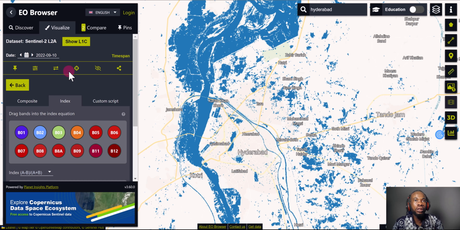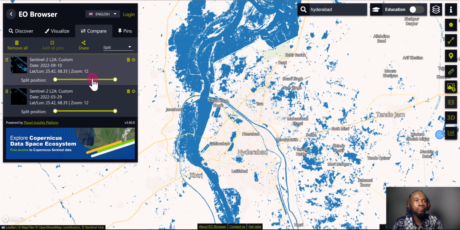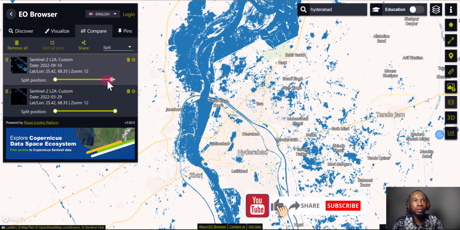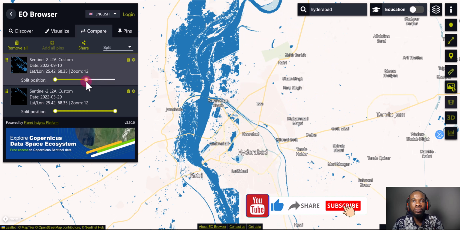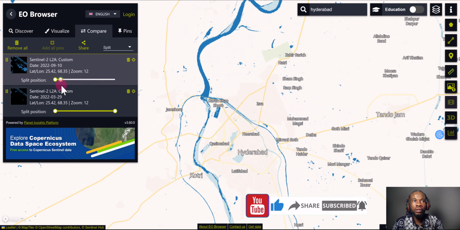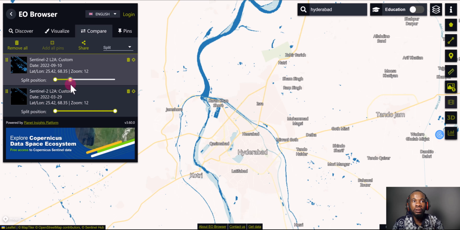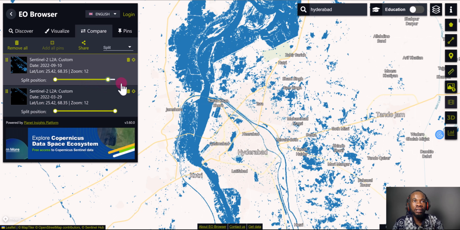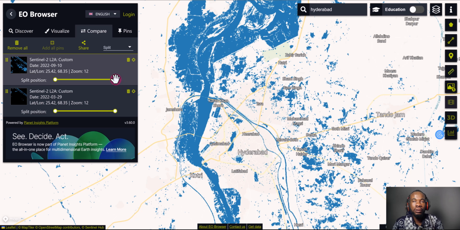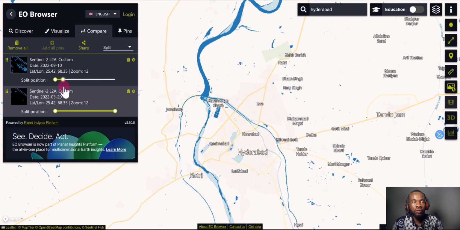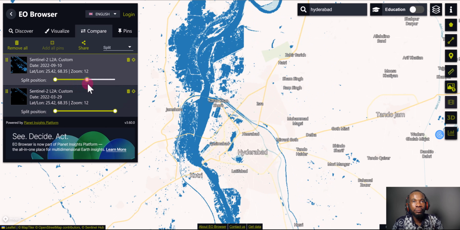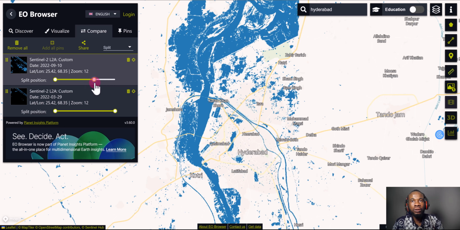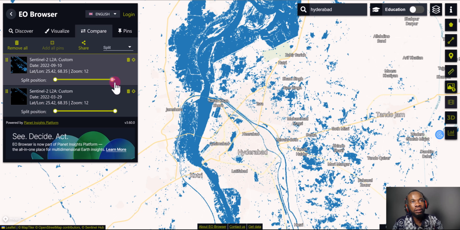So we have two images in our compare panel. Yeah, so you can see the flood occurrence now. I'm trying to wipe. You can see this is before the flood, and this is after the flood. We can see the flood occurrence, and with this we can continue our analysis.